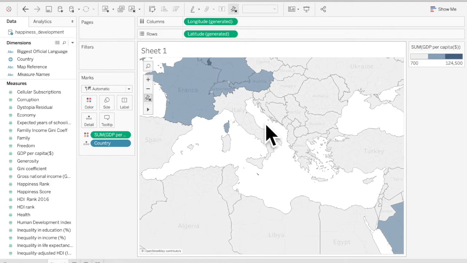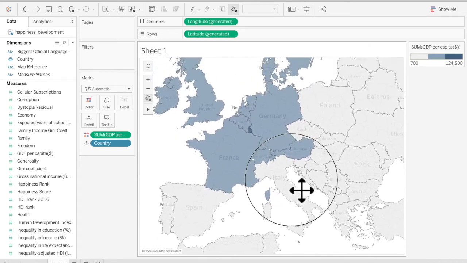As you try to move around, you realize you can't really, because selection mode is activated. To change this, we go here on this small triangle, and there are 3 selection modes, one mode to move the map around and one area zoom. We click on the second one, and now we can drag around in the map.